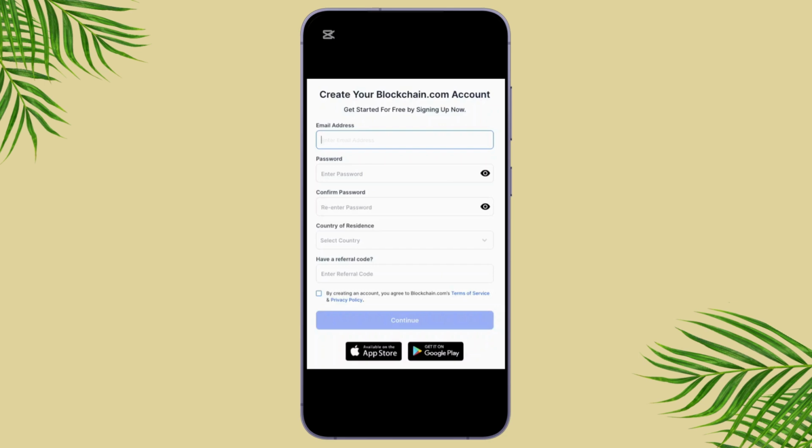Here you'll need to enter your email address or username associated with your blockchain wallet account. Make sure to double check for any typos and simply enter your new password and confirm it by entering the password again. After you've done that, simply choose your country of residence and also enter your referral code.